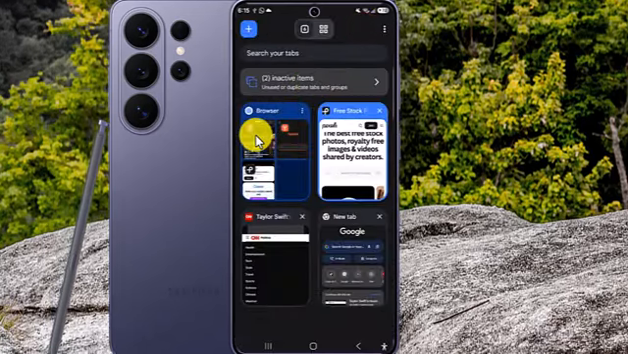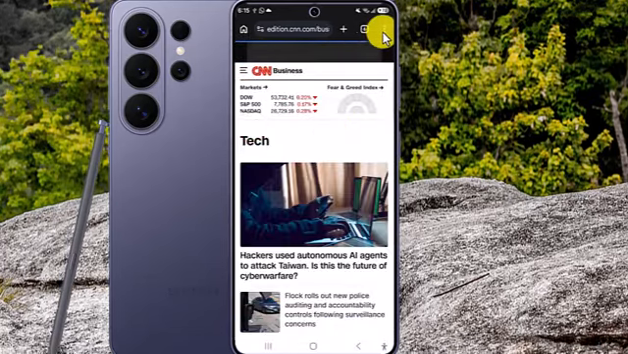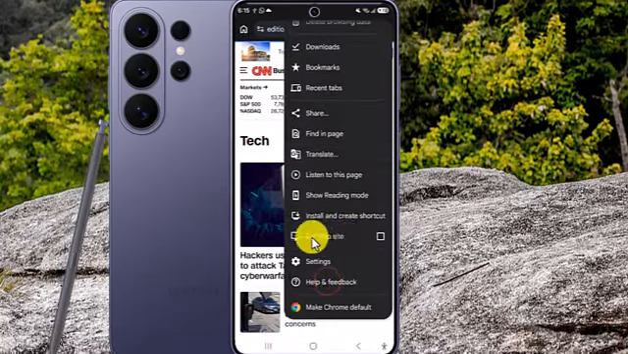And that's how to enable and disable desktop site in Google Chrome on your Samsung Galaxy S26 Ultra.